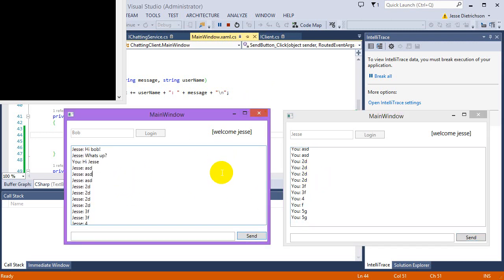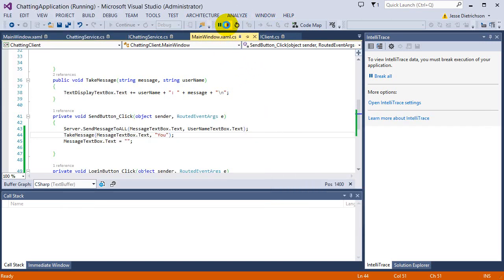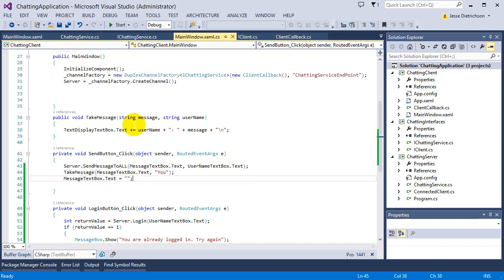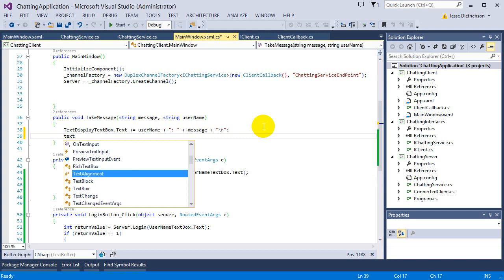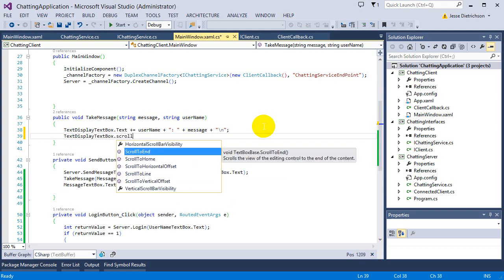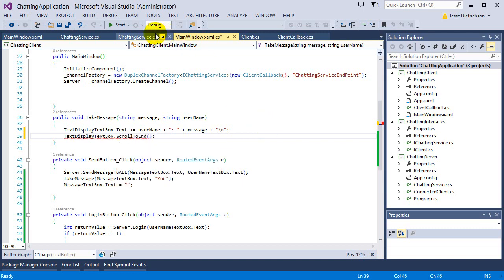I don't know if there's a function for that. Let me check. So when I do take message, let's go, text, display text box. Is there a scroll to end? Scroll to bottom: scrolls the view to the editing control to the end of the content. Maybe that will work. Let's try that. I'm not sure.